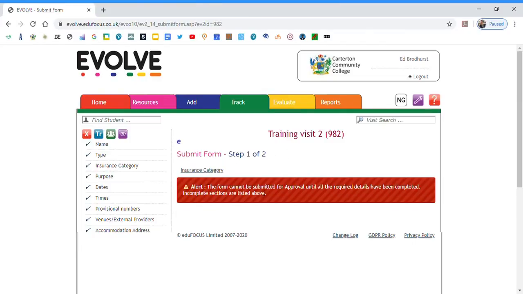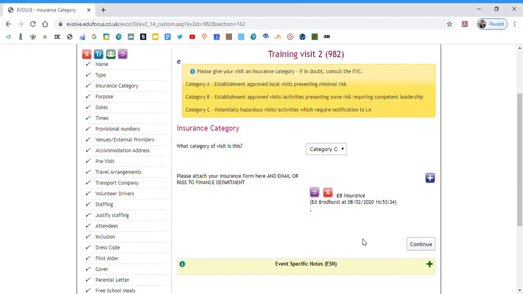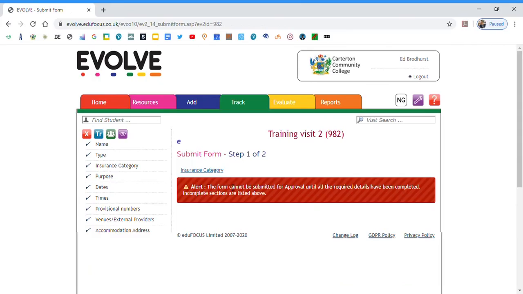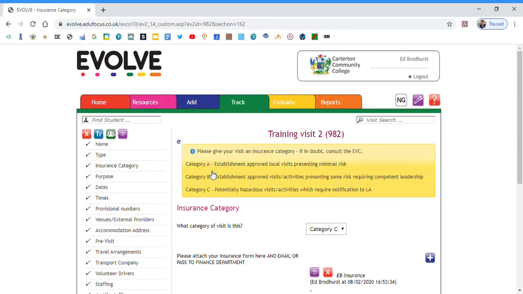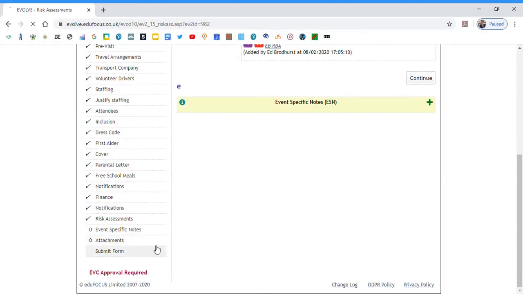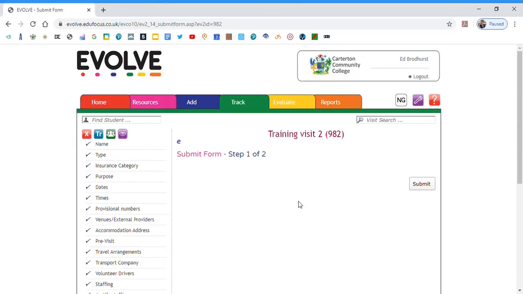You'll get this alert: this can't be submitted for approval until all required details are complete. I haven't done my insurance category, so that's a deliberate one to show you that this will pop up. If you miss a section, if I click insurance category, I can go there. I've added my category C. There's my insurance. Click continue. There we go, so submit form. It's saying I haven't done the insurance category, which is interesting. Why is that? If I try changing that category. Okay, not sure what that was essentially.